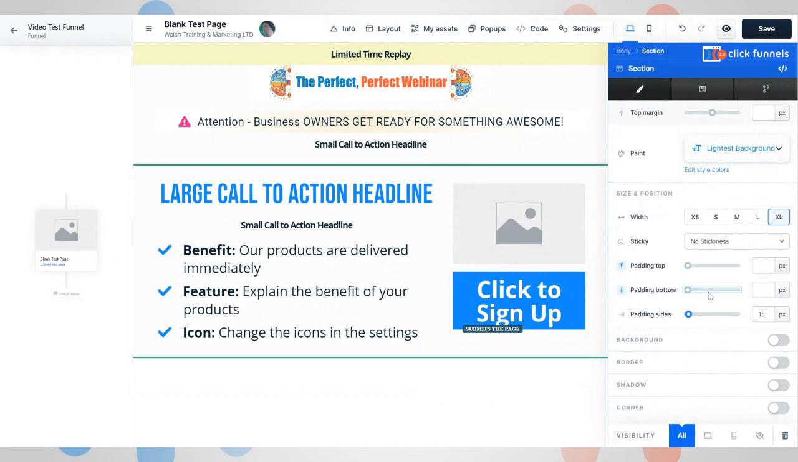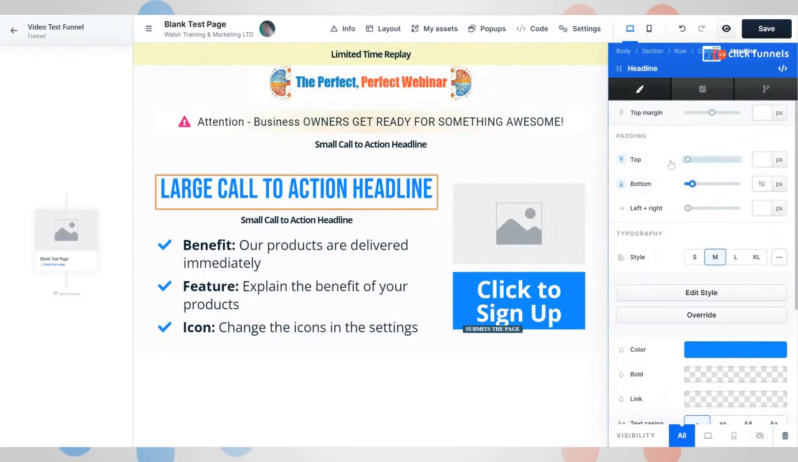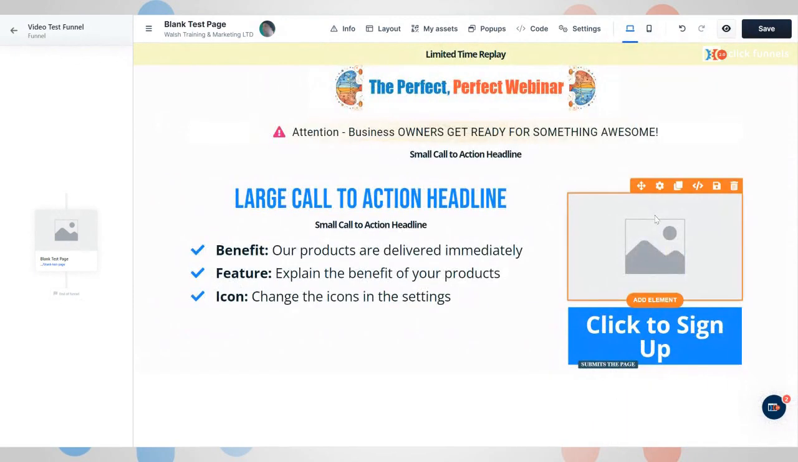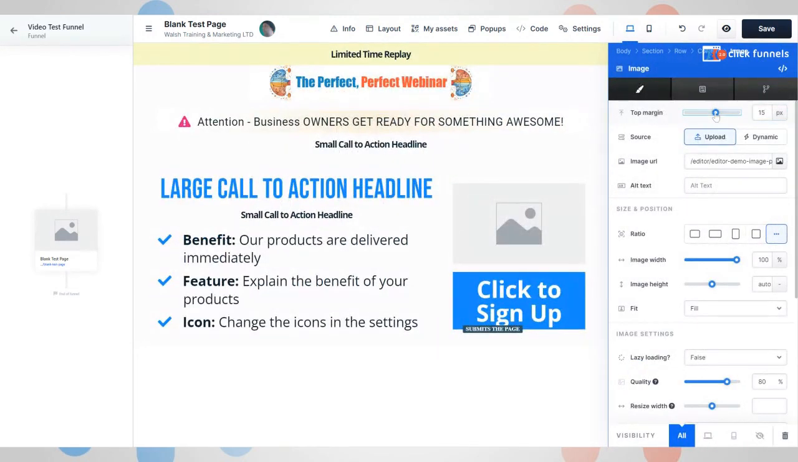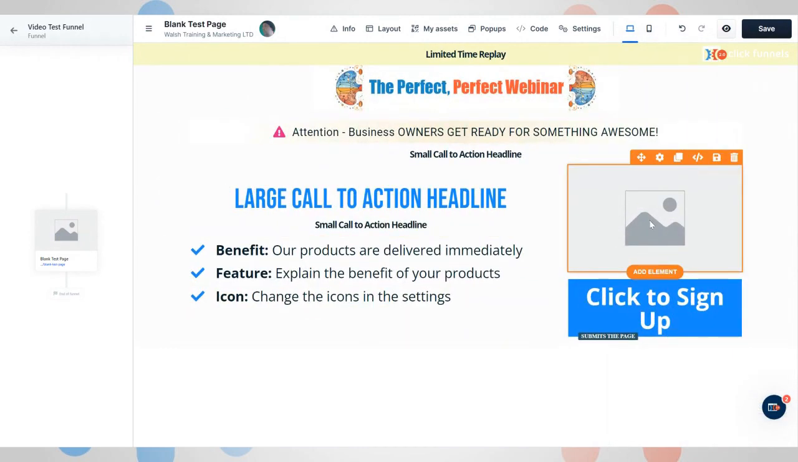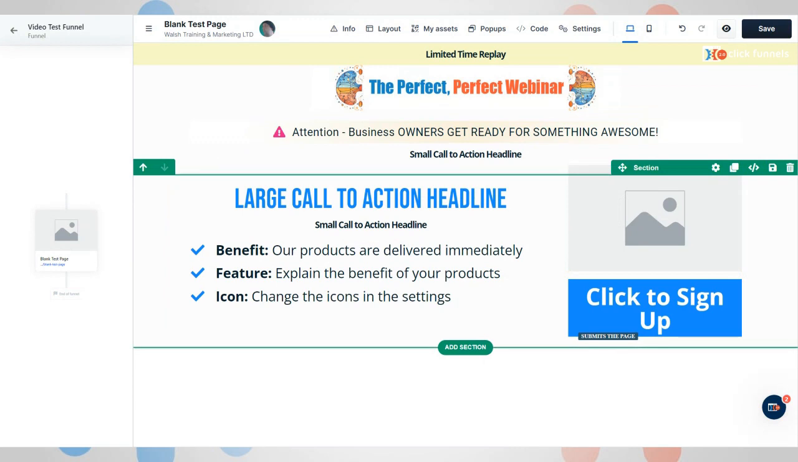So when you click on a section or a row or an element, you have got these margins and padding at the top and the bottom, and you can close those up. Now, here's a little neat trick. If you go to an image element, you can make the margin negative. So what will happen is the image will actually stick up. Now, imagine you get a picture of yourself on a green screen or a white background, and you remove that background in something like Photoshop or Canva or whatever app. You could actually be stood above the headline. That kind of makes sense.